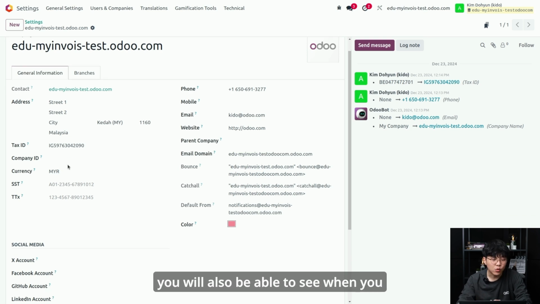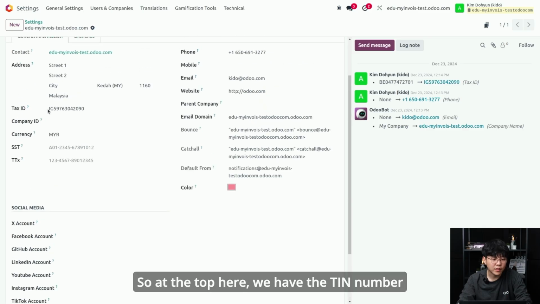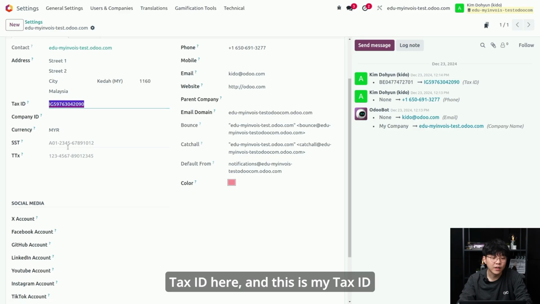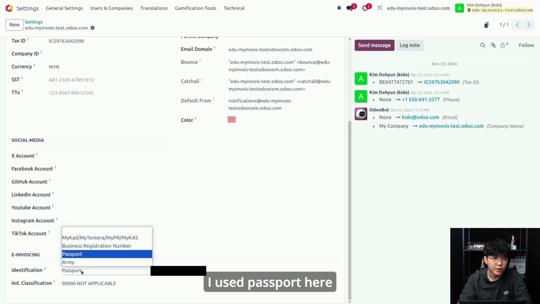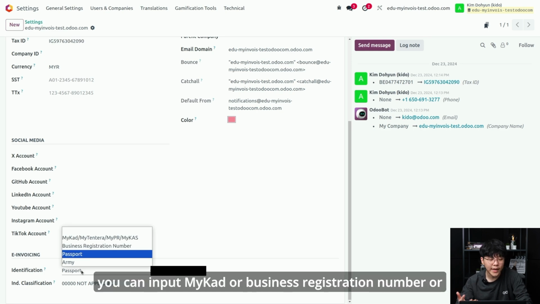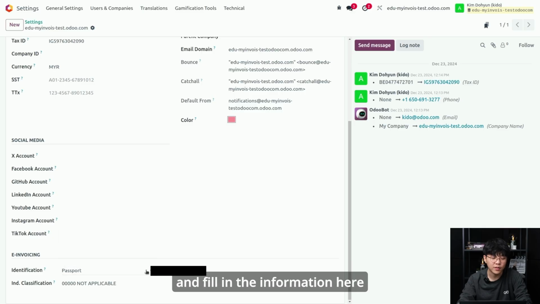And then another thing that you will also be able to see when you install the module that I mentioned just now is another section called E-invoicing. Inside this section, you have to fill in the identification method that you use to issue the TIN number in the first place. So at the top here, we have the TIN number, tax ID, and this is my tax ID. In order for me to issue this tax ID, I used passport here. Depending on the option you chose, you can input MyKad or business registration number or passport or army code as well, so make sure to choose the right type and fill in the information here.